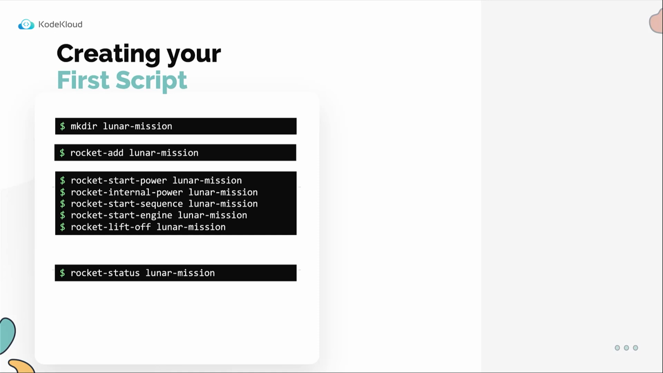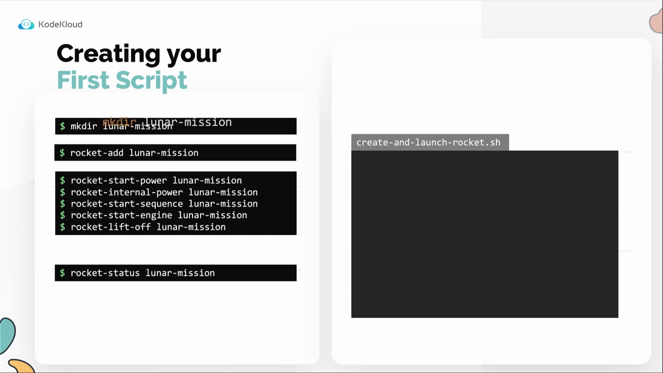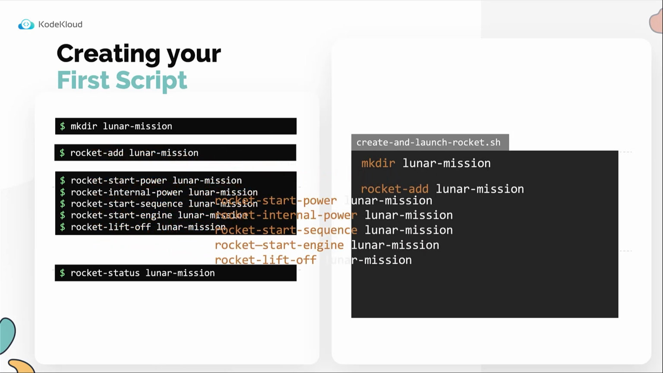For each mission, you'll have to follow the same steps of creating a directory and then running the sequence of commands to launch the rocket. You decide to automate it and make it simpler using shell scripts. To create a shell script to perform all of these tasks, we create a file named create and launch rocket, and we move all the commands to this file in the same order that we executed them in.